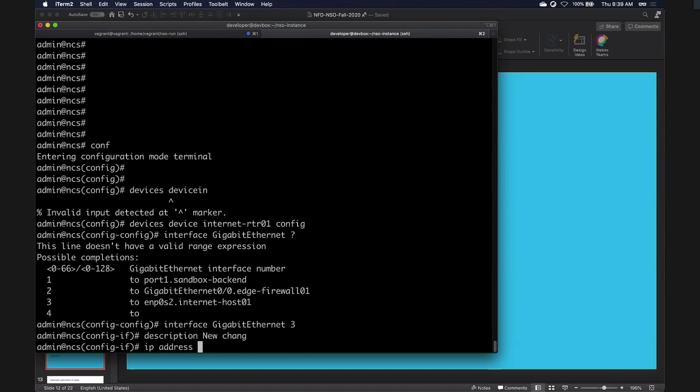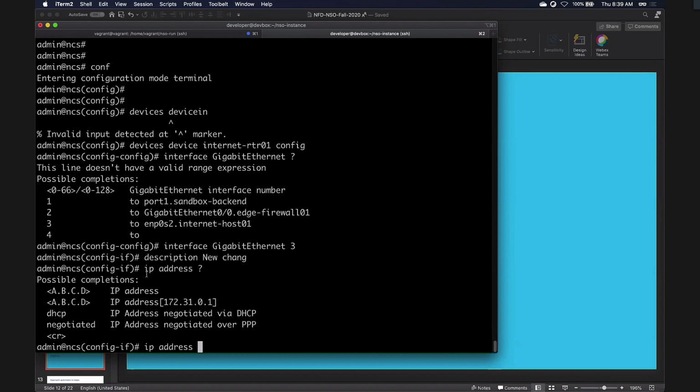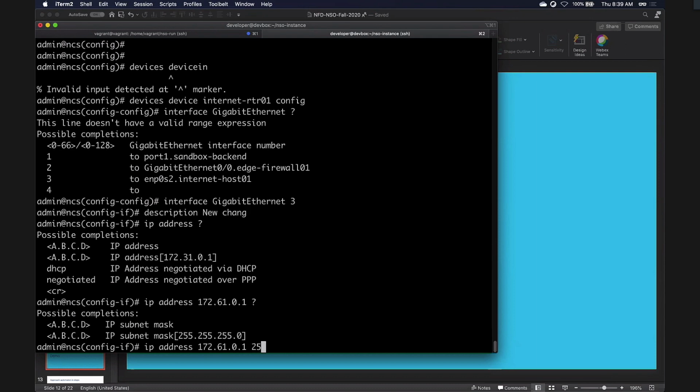I can update the IP address. And if I do a question mark, it'll show me what the IP address was based on what it learned from the device. We'll say 162.61.0.1. And it has the same thing for the subnet mask, where it's learned that from the device.